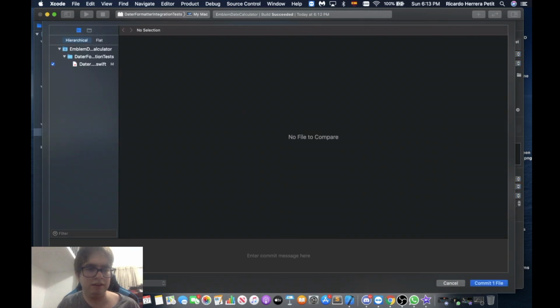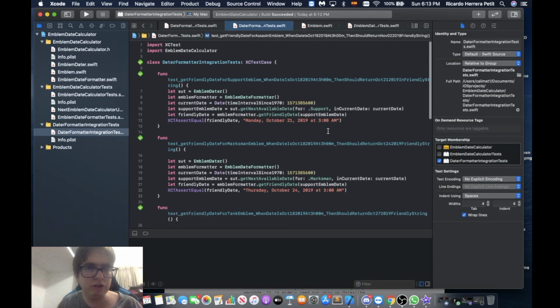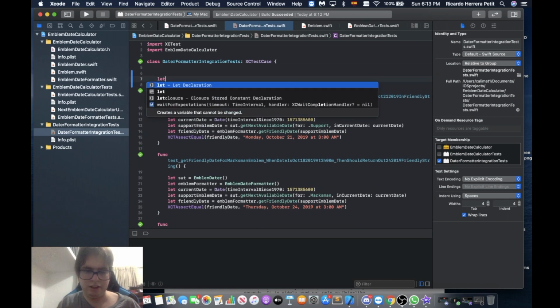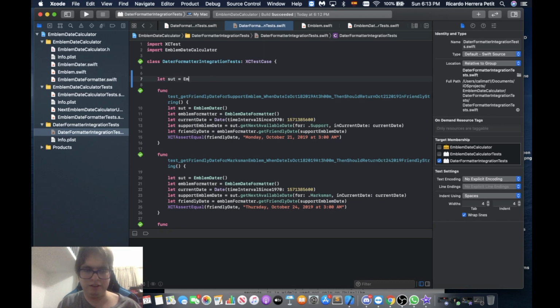Let's commit this integration test. Added test for assassin emblem. Okay, commit one file and push. Now I'm thinking we need to refactor this because we're doing everything here. Yeah, I think we can replace this SUT with this emblem data.